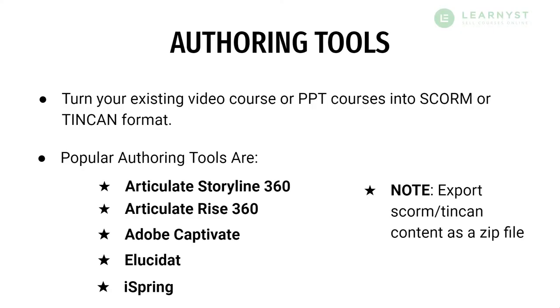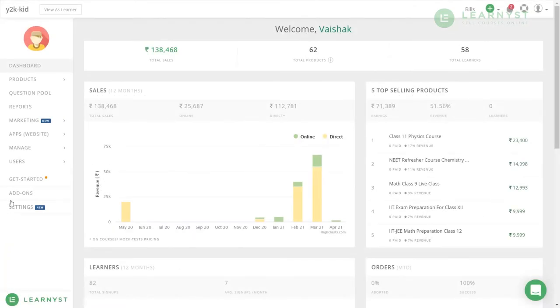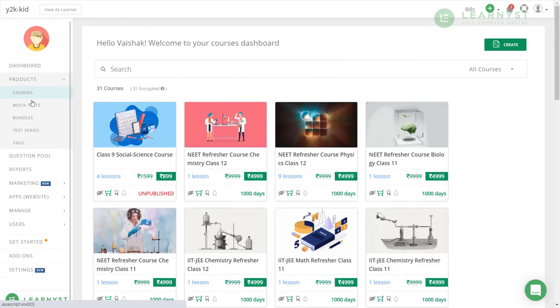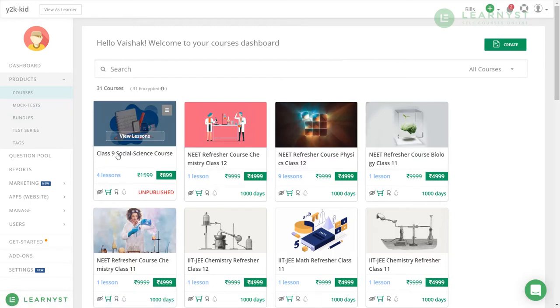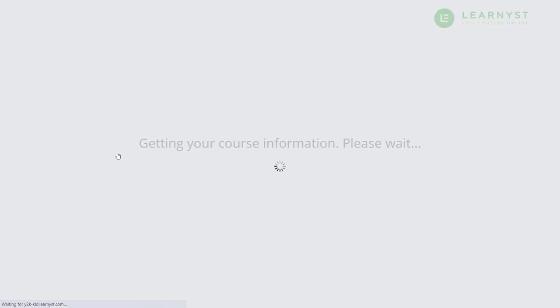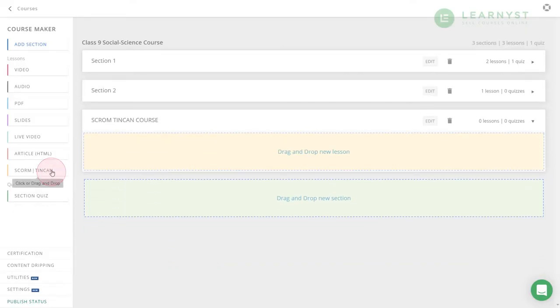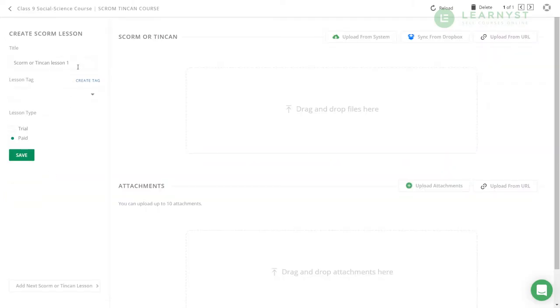To do that, first let us go to your admin dashboard and click on products. Now select the courses. Next, click on the course where you want to import the Scorm file. And this takes us to the lesson builder. Click on the Scorm or TinCan lesson type.